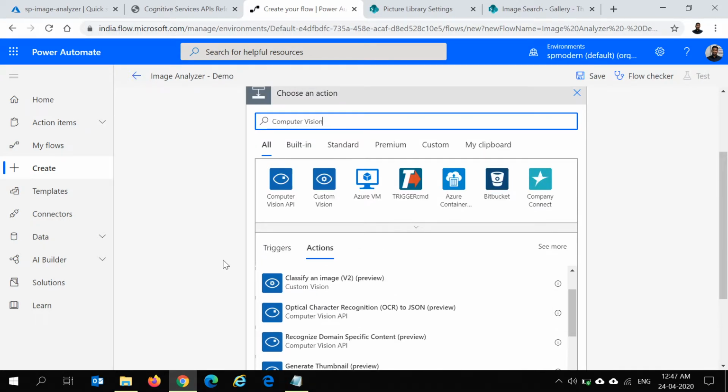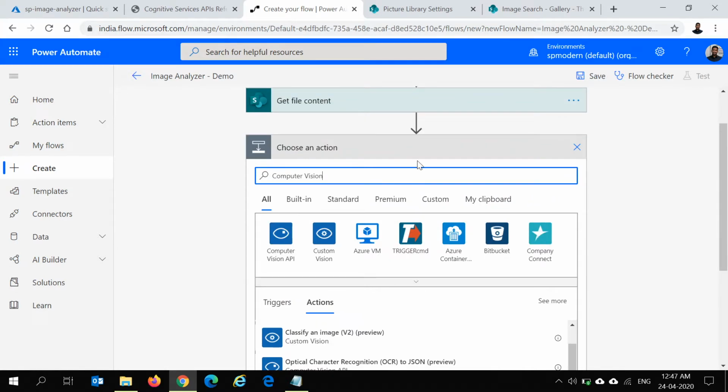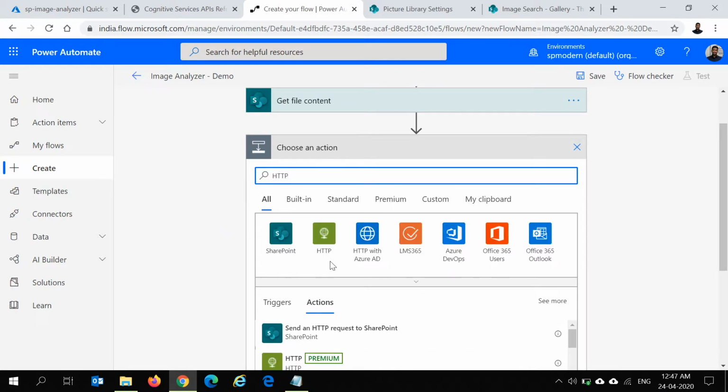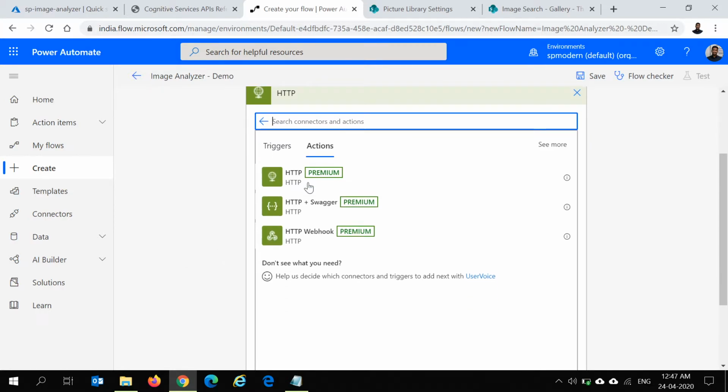But in our case, we are looking for four different visual features. We are trying to get the description, tags, image type, and color. So in that case, we'll have to make multiple actions here to get all the different metadata or all the different details of an image. So instead of this action, I would rather use an HTTP action. So let's go for HTTP.